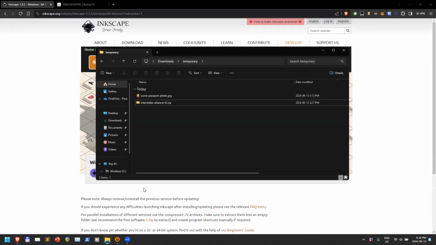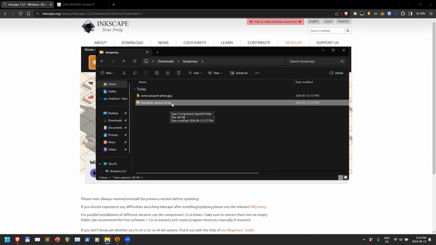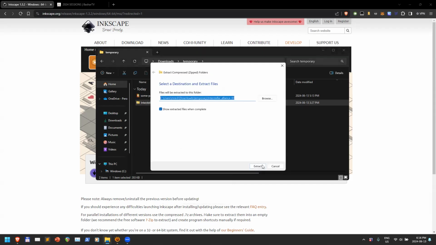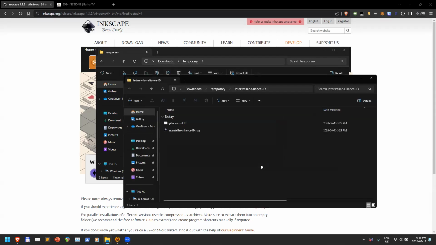Now, what you will also need is a passport photo and the archive with the template files that I will show you. Assuming that you downloaded the files, what you need to do is to extract them using your favorite archive manager. I'm on Windows 11, so I will just right-click this and extract all and confirm with extract.